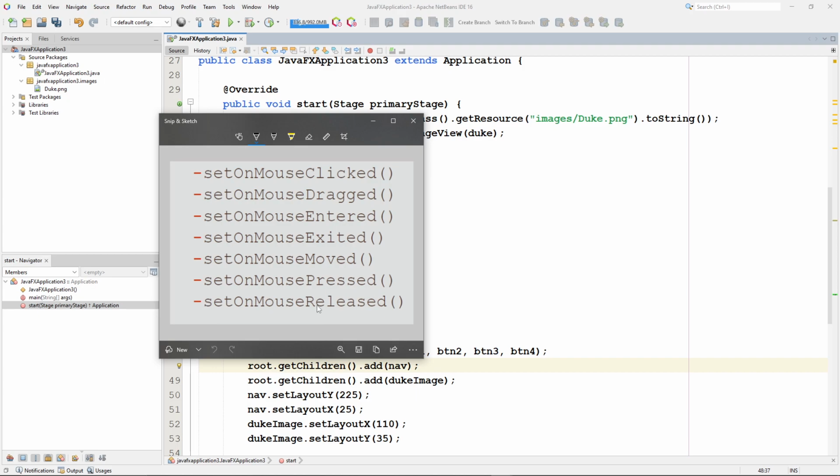A lot of times people think events should run when somebody clicks on it, and that means they pressed it, right? But the problem with that is sometimes people accidentally click on the wrong thing. So it's almost always better to do released. That way, if they click on the wrong thing, they can slide their mouse off and then release it. So we're going to look at set on mouse released for this example, but you can experiment with all of these.